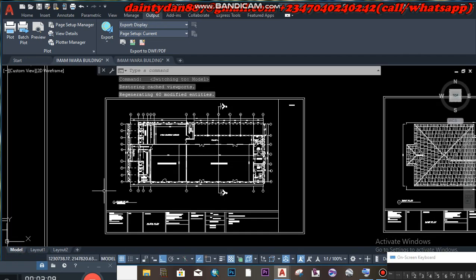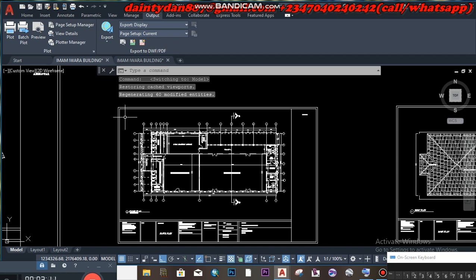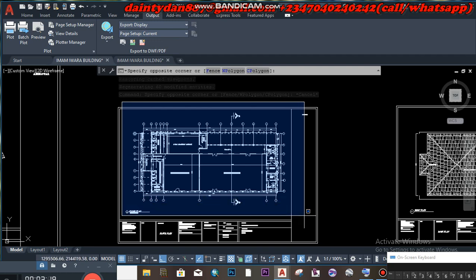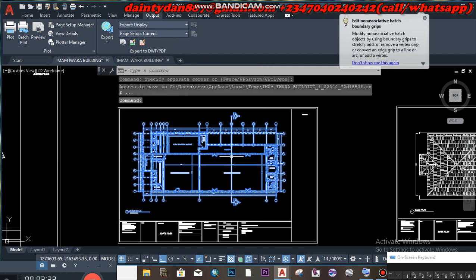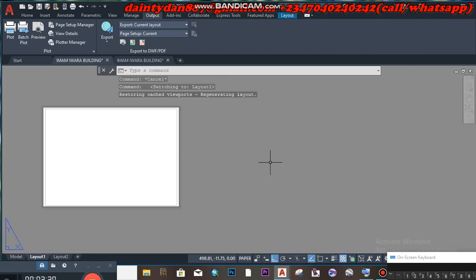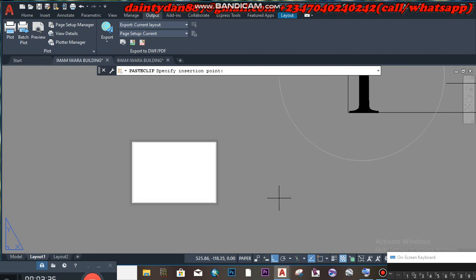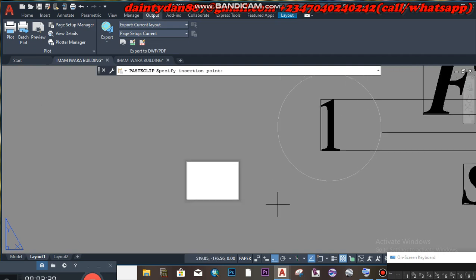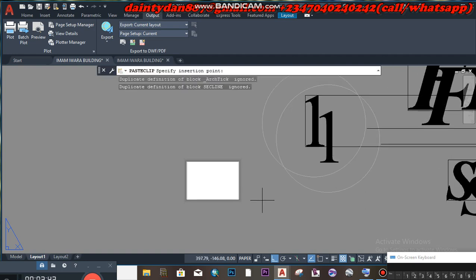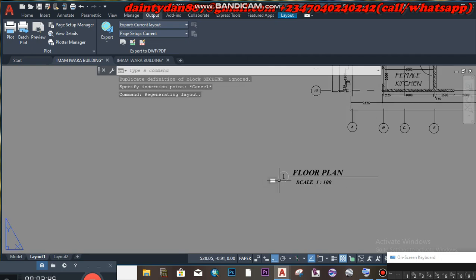Once you click your layout and you have your white page on the screen, go back to your model. You can click and select the drawing, perhaps a drawing that I want to print. Select the drawing and copy it with Ctrl C. Once you copy it, you click on your layout tab and press Ctrl V to paste. You can now click to drop, then press Enter to paste.